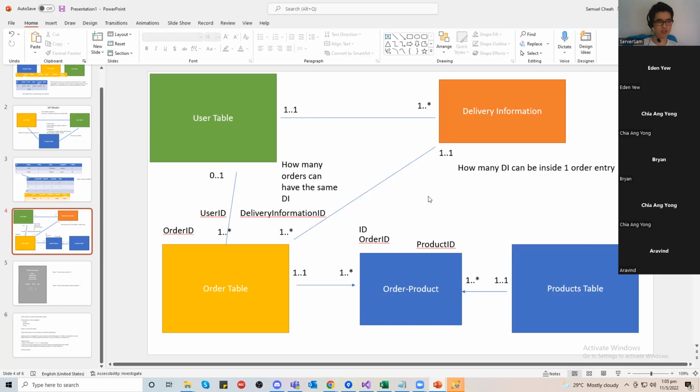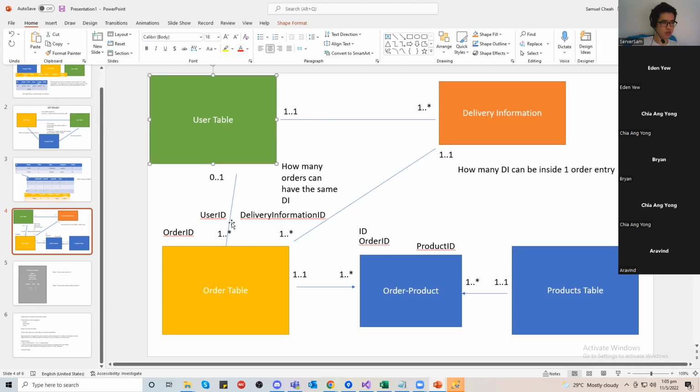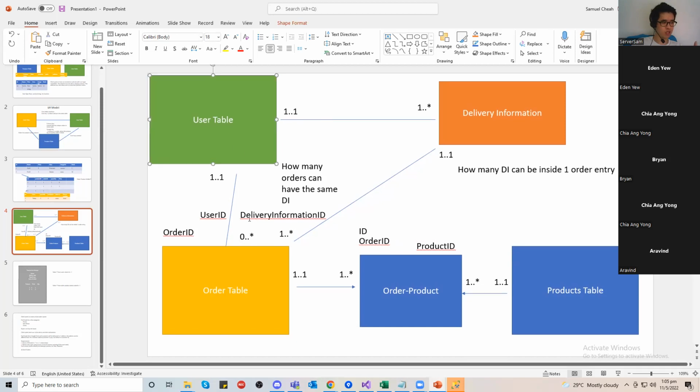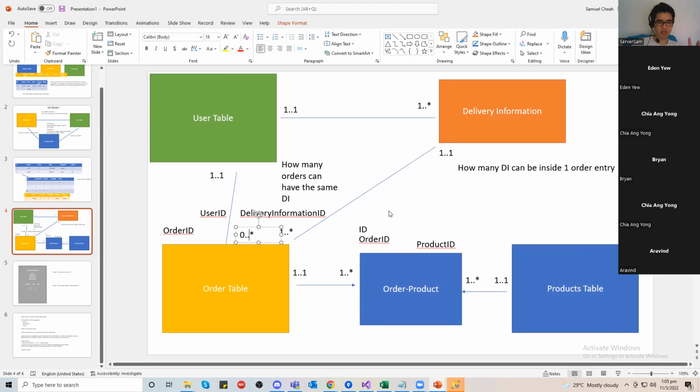How about 0 to many? Each user can also have 0 to many orders. Hang on, forget what I said, the 0 should be here. Each user can order nothing, like the user can have no orders. This one cannot be 0 because every order must have a user. Sorry, my mistake. Why? Because when you make an order, it must be by somebody. You cannot make an order by nobody.